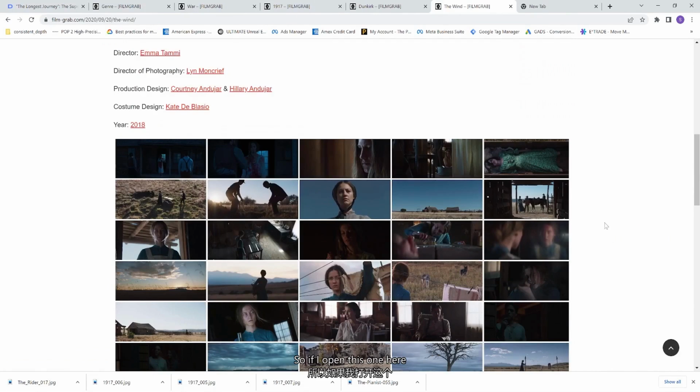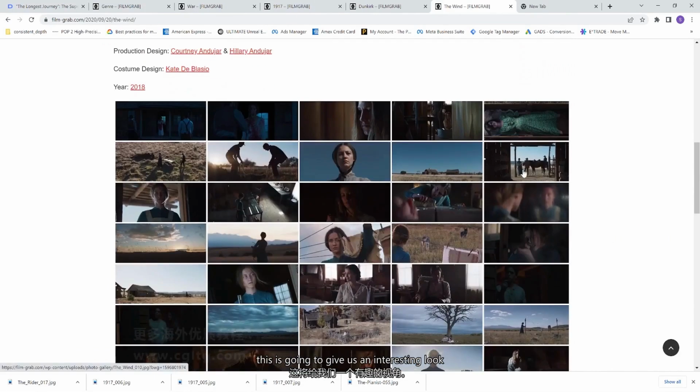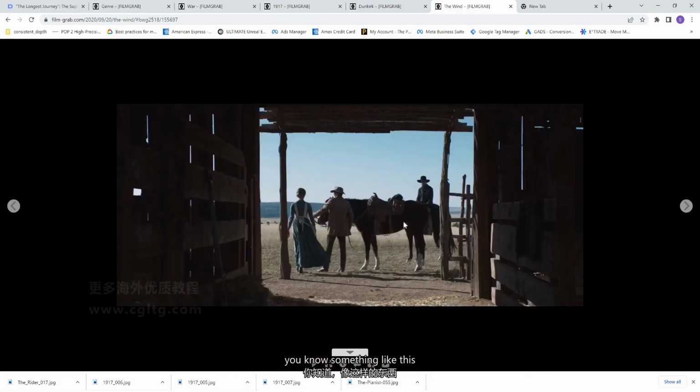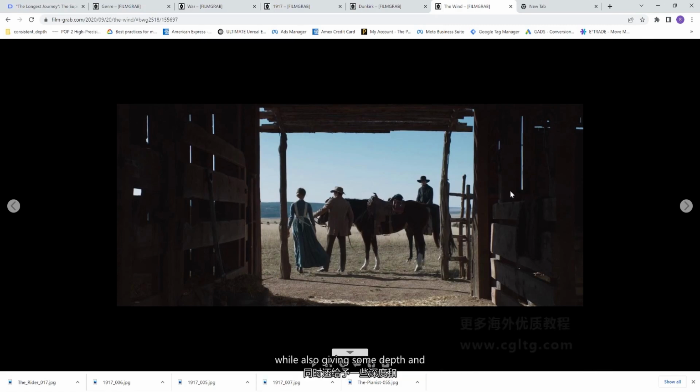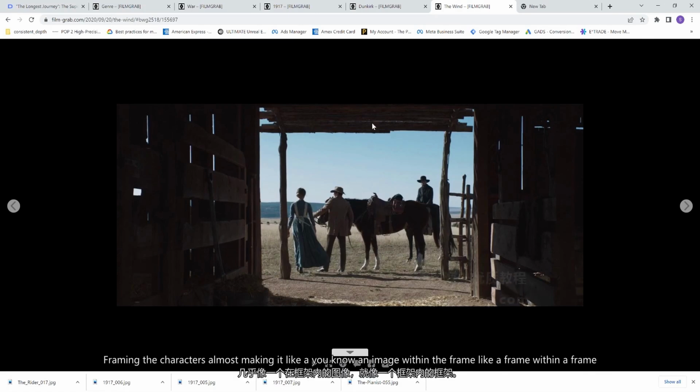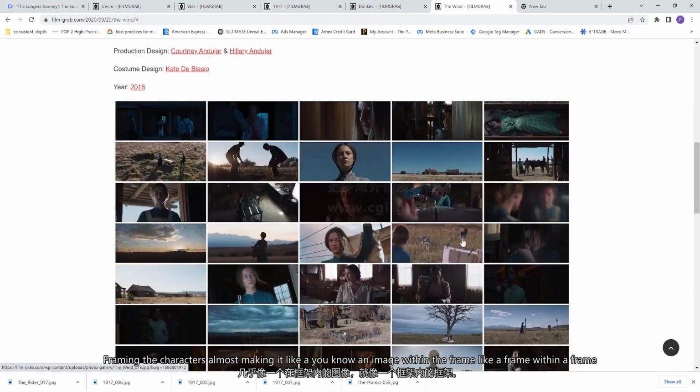So if I open this one here, this is going to give us an interesting look. Something like this is a very well-known Western style, framing characters through a doorway or an entrance or some sort of opening. And you also get the beautiful landscape in the background. This is a really common Western theme, and it's a great way to draw the audience's attention to a certain part of the frame while also giving some depth and framing the characters, almost making it like an image within the frame, like a frame within a frame.